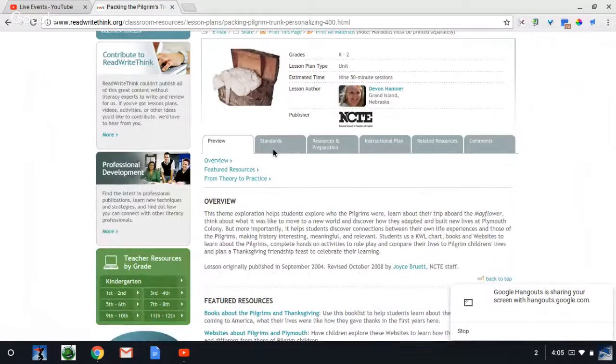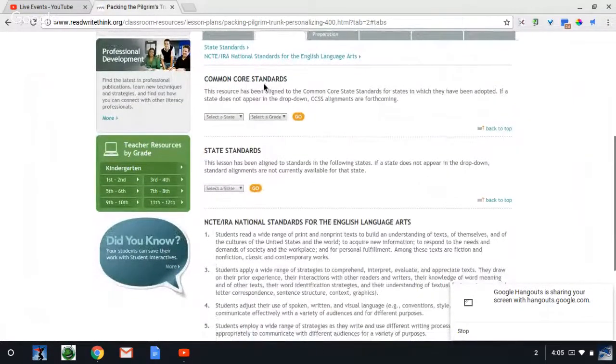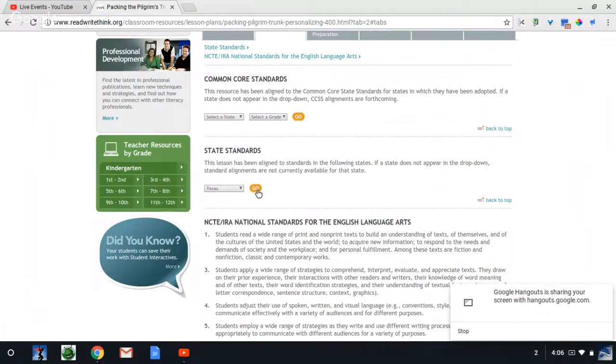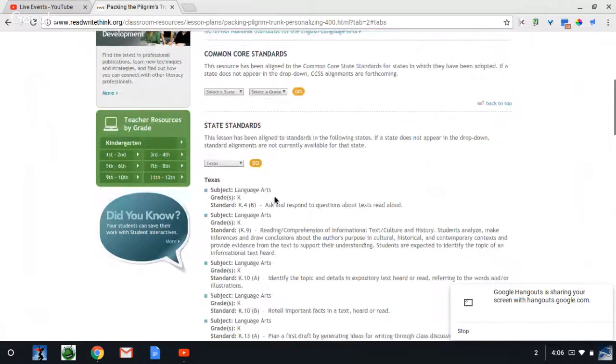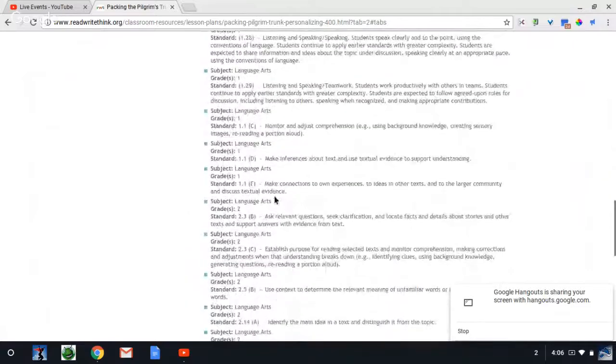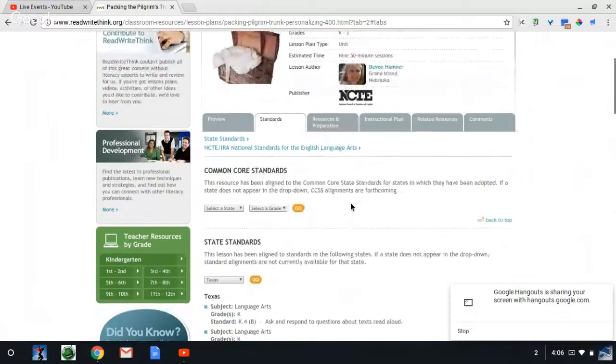And then back up at the top, you can go over to the Standards tab. From the Standards tab, you can actually find what the TEKS are for this activity. So, of course, we are not Common Core. We're going to go down to State Standards and find Texas. And then click Go. And it will bring up all of the TEKS that are used in this lesson plan. So this is a great thing. If you find something on here that you want to use, you're not going to have to go and search and hunt for what the TEKS are because they have them here for you.